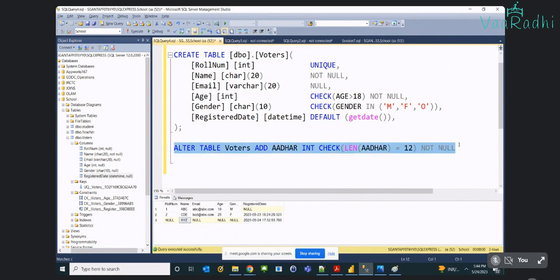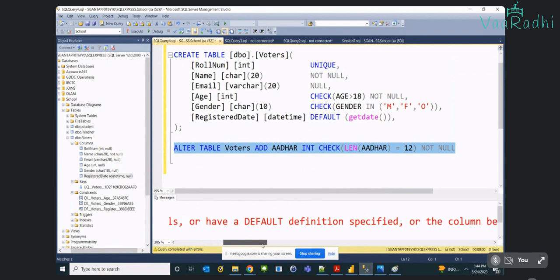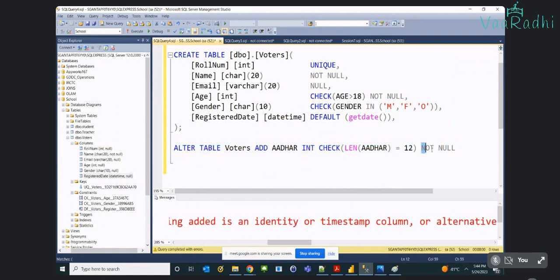I'm executing this. Alter table only allows columns to be added that can contain nulls or have a default definition specified. Okay, so I'll remove not null. Yes, it's saying you cannot use not null with the alter statement, but you can use not null with the create table statement.